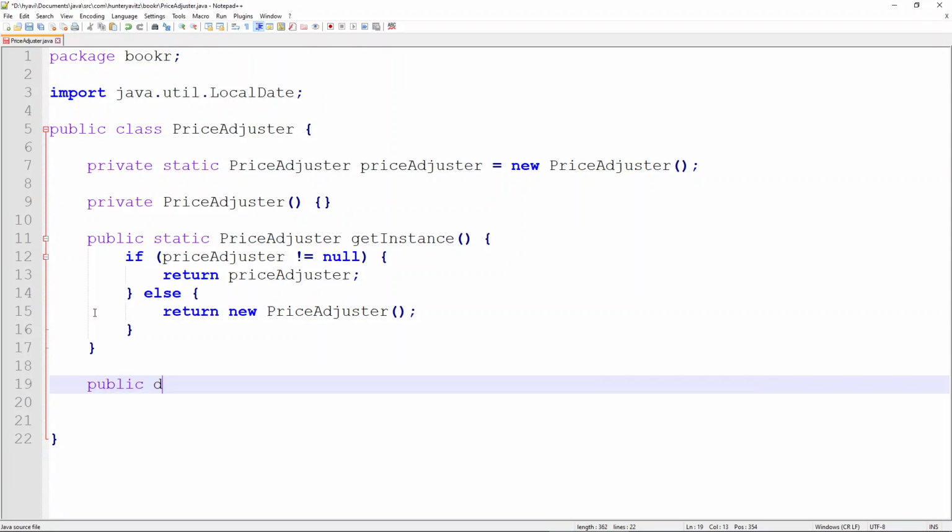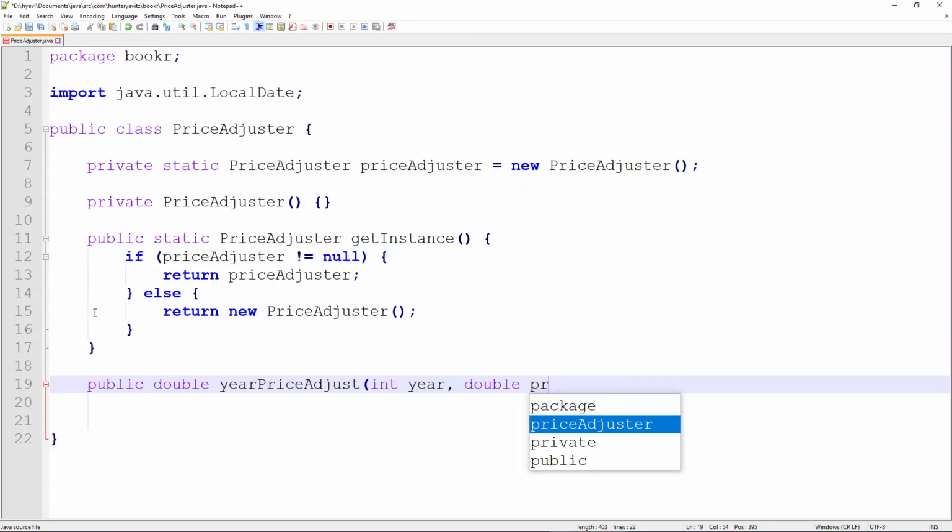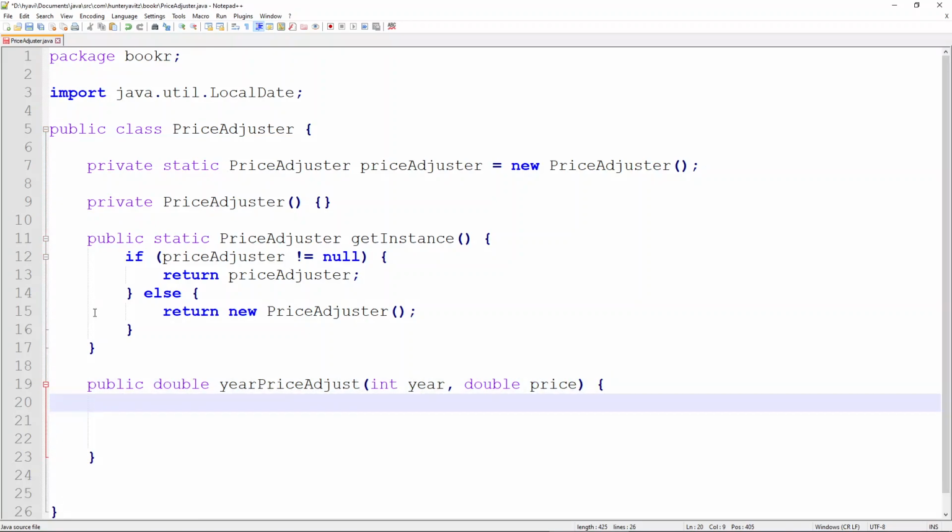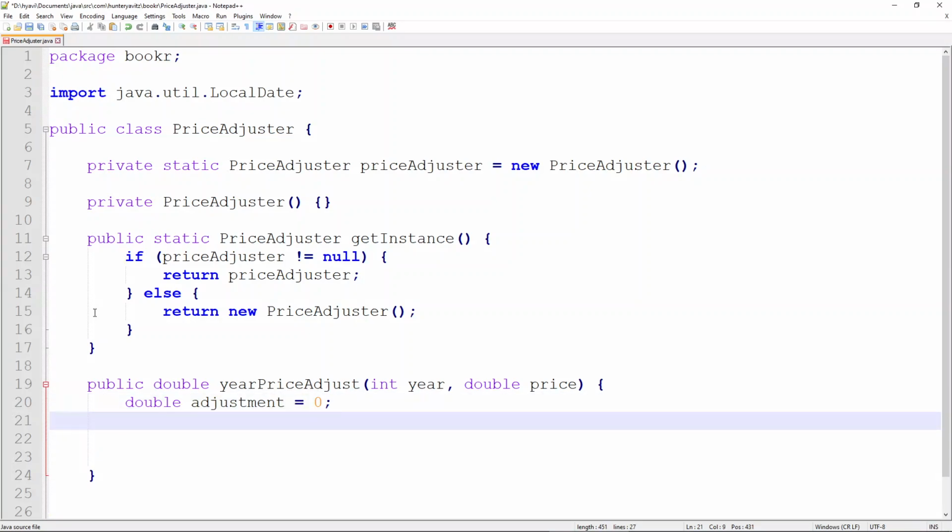So we'll do a public method that will return a double. We'll call this yearPriceAdjust. It's going to accept whatever the year of the vehicle is and whatever the base price being passed through is. Within this method, we're going to declare a double that we'll call adjustment. We'll set it equal to 0 because at this point we don't know what that's going to be.